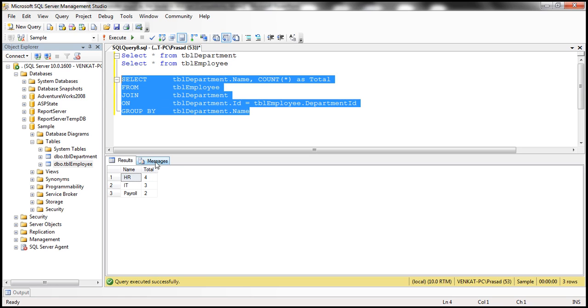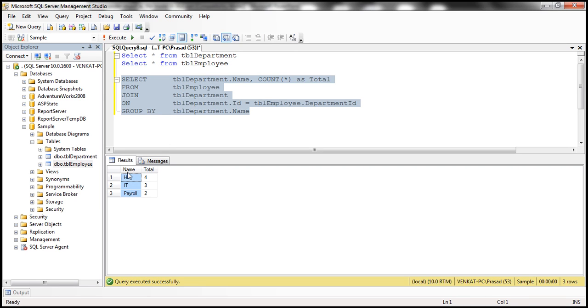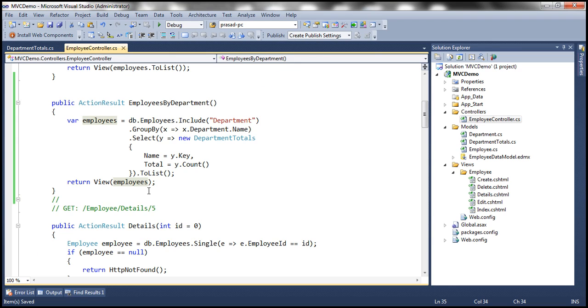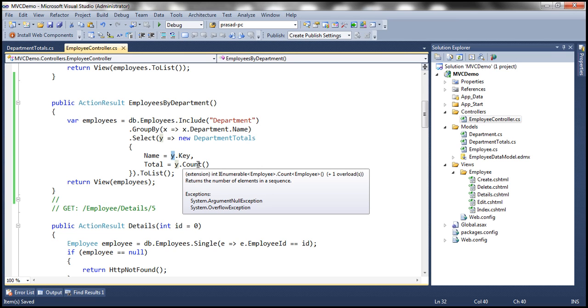So here, look at this. When we use group by, the key column here is the name column, because that's the column based on which we are grouping data. And then this total is going to return us the total number of employees. And to retrieve the total number of employees, what are we using here? The count function. Okay, so similarly, to get the department name, we are using the key property of this. Why? Because we are using group by. And then to get the totals, we are using the count function.